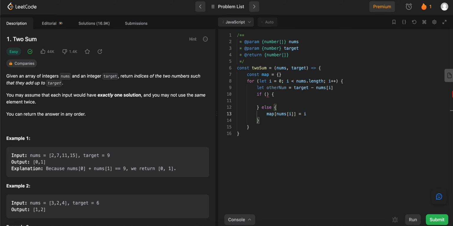Why do we set it equal to i? Because remember, at the end of this, what we need to return is the index. So we need to store both the value of the number itself, being the key, and then the value for this key is going to be the index. So we have that saved in the object.